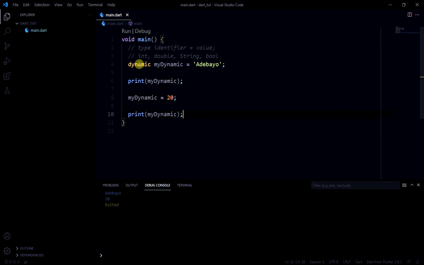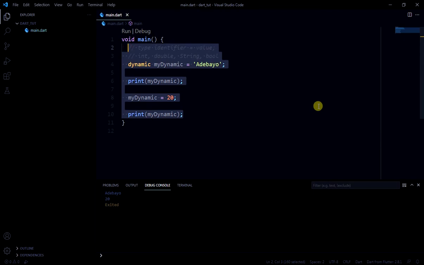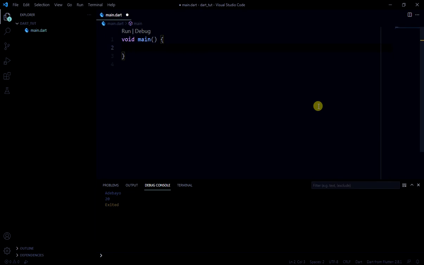Now let's talk about modifiers. We have modifiers in Dart, which allow us to specify how our variables can be accessed or used in our program. Say for example, I want to create a variable that once I assign a value to it once, I'm not going to be able to change it again. We use what is called final for that. We use final to create a variable that once you assign a value to, the value cannot be changed.